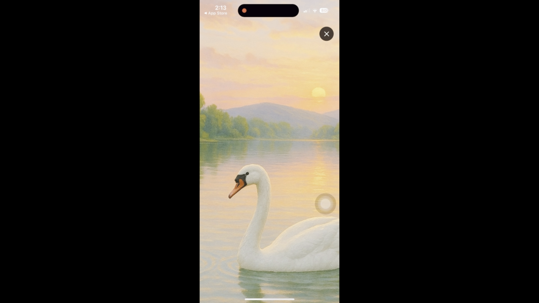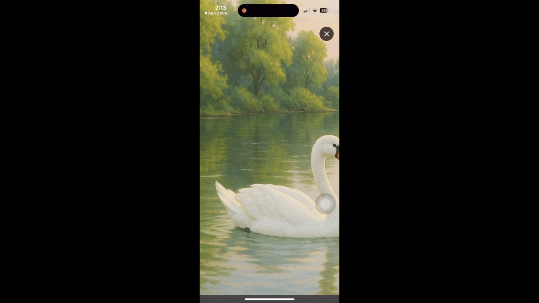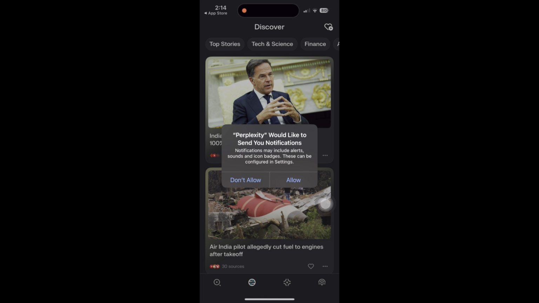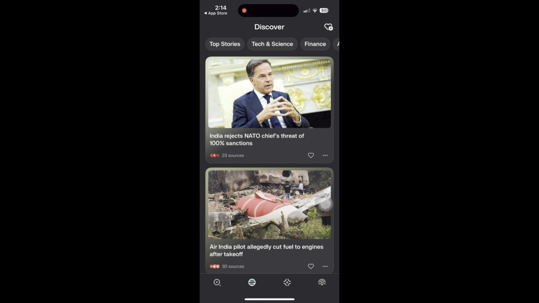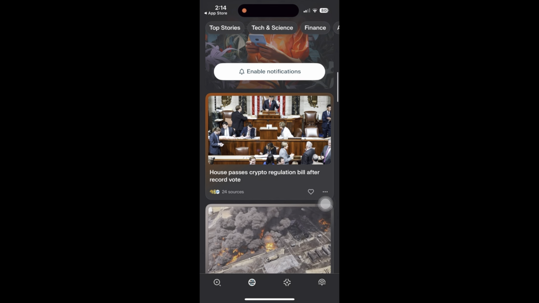So if I zoom in onto this image, this definitely looks good to me. Not very realistic though, but still it looks very good. Then you have your discover section at the bottom. So you can scroll down and see the latest news and articles.